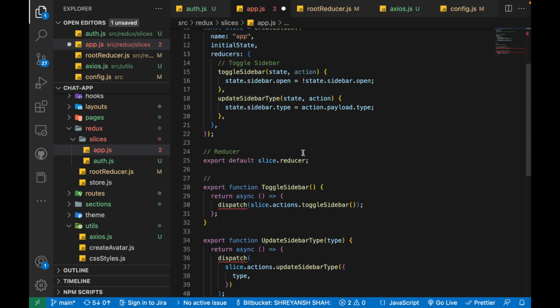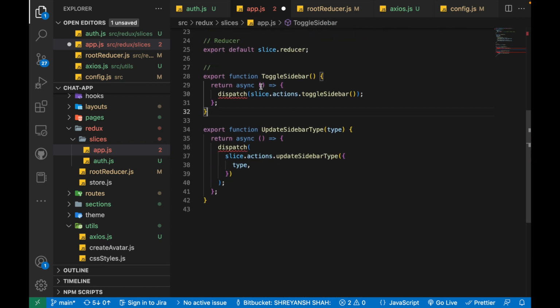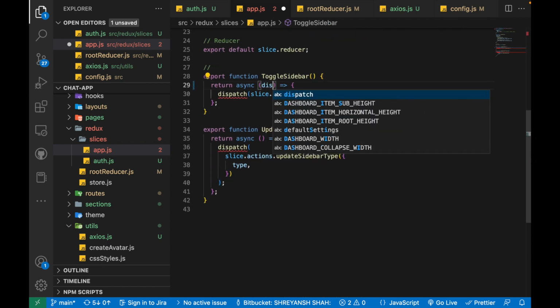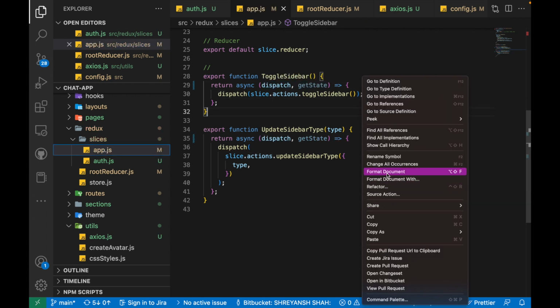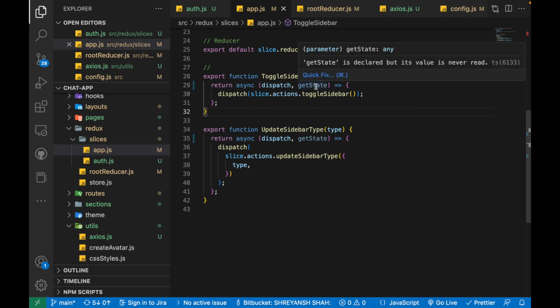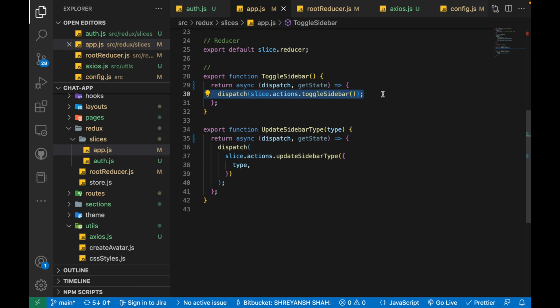I'm just going to remove that from here, and wherever we are using this dispatch, I'm going to get it from this second function's argument, like this. Let's also write get state, even if it's not used here, just so that you know that we are getting this function here as an argument which we can call inside this thunk action to get hold of the current state of the app. So now we are done with this.